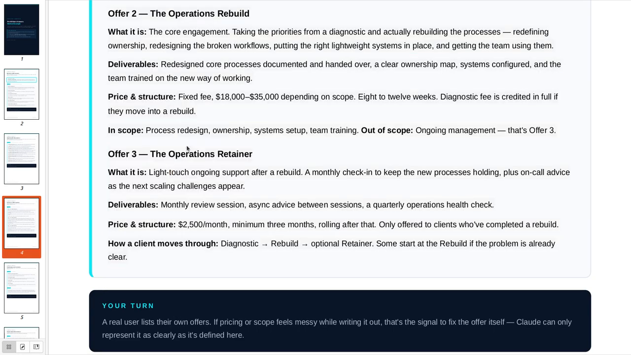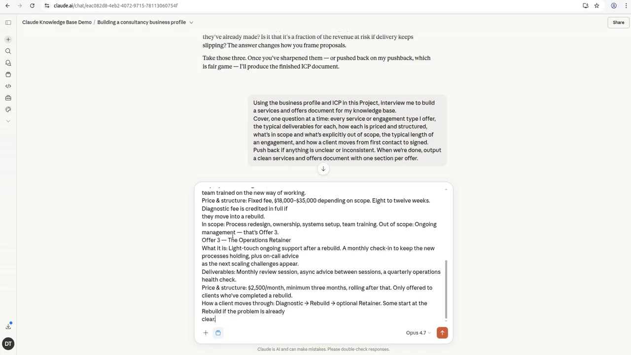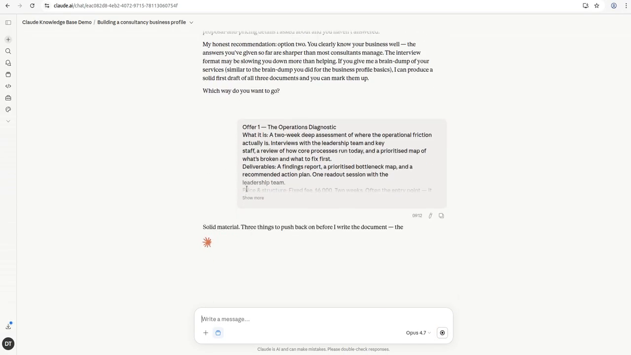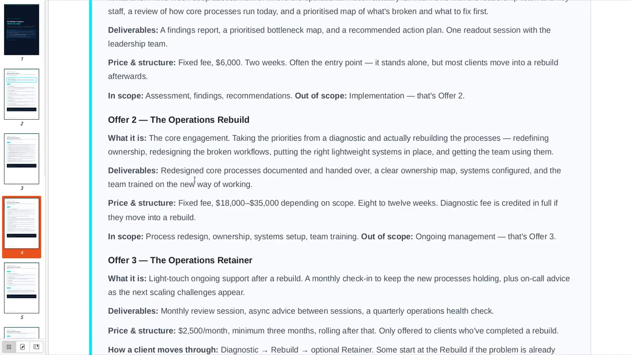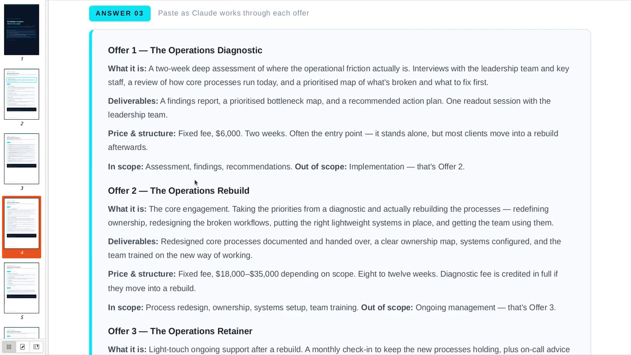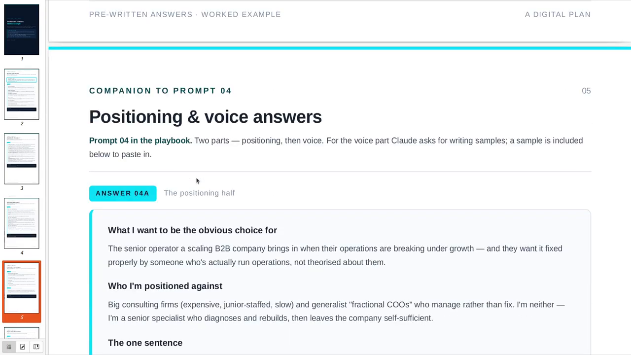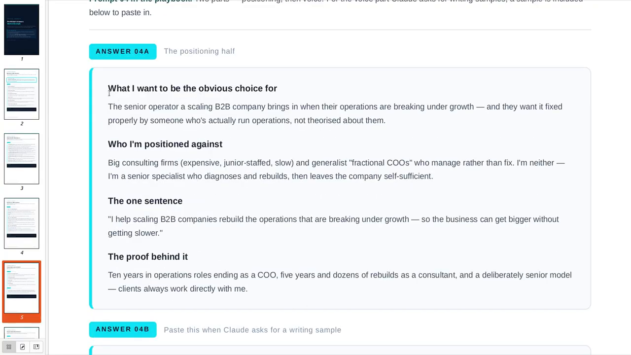Just go in and get the document, right? And copy it. So now, what have we done so far? We've built out the ideal client profile. We've shown Claude the offer. We now get the positioning and voice answers because we want it to talk in your voice.